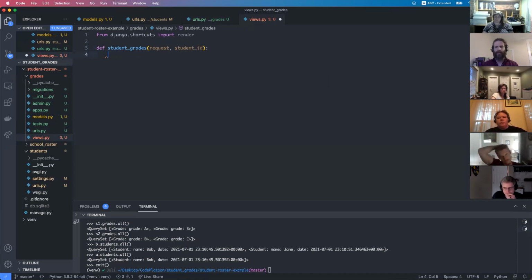Okay, so now we have our grades app, right? And I want to see all of Bob's grades. So I go to /grades/1, because that's Bob's ID. And then I expect to see, let's say, the student's name, and then all of their grades. How am I going to get that information?